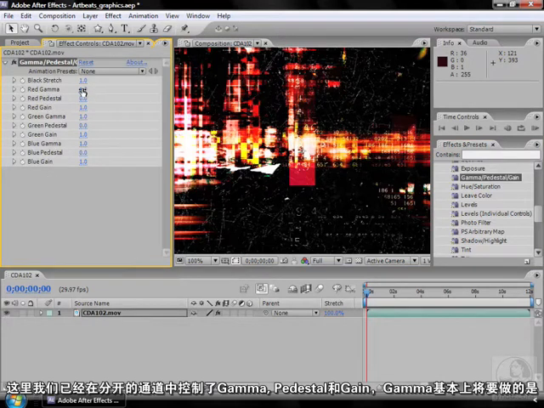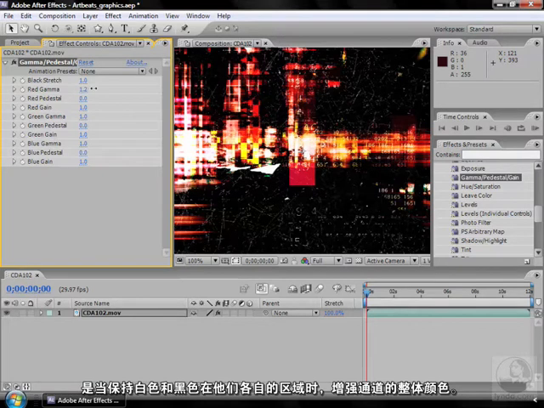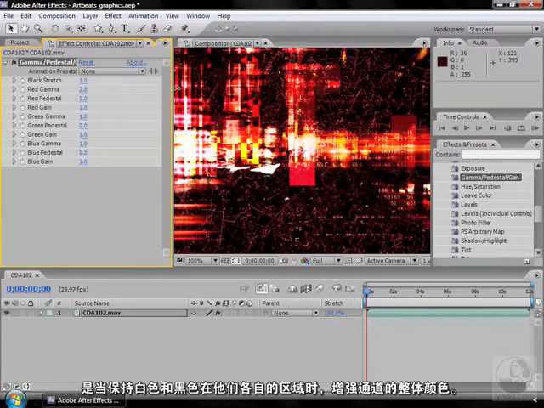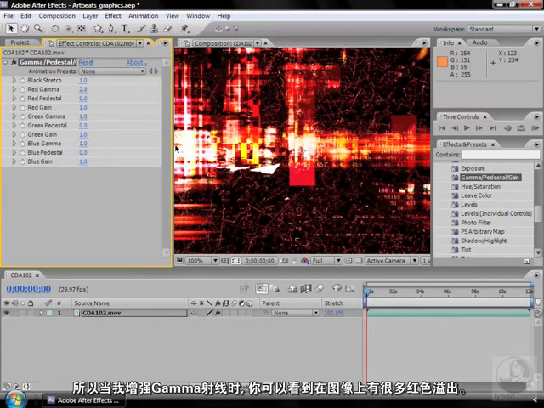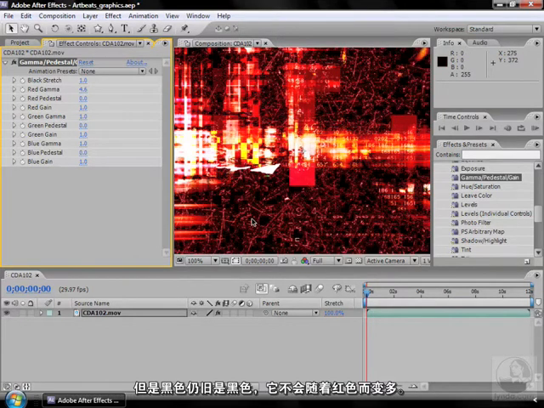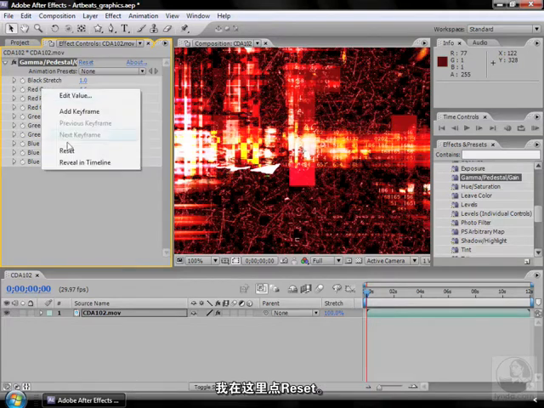And basically, what Gamma is going to do is increase the overall color of that channel while keeping whites and blacks in their respective areas. So as I increase Gamma, you can see that there's a lot more red flooding into this image, but black is still black. It's not getting flooded with red. I right click and reset that.